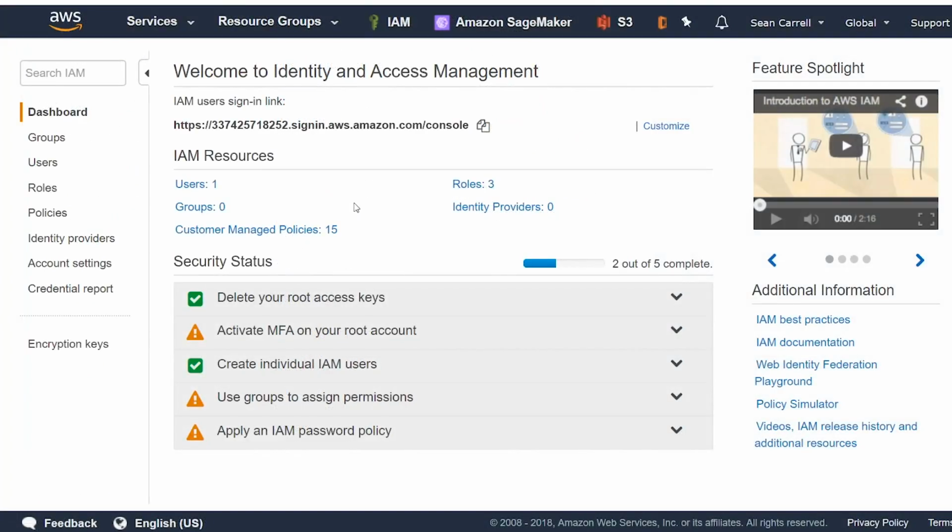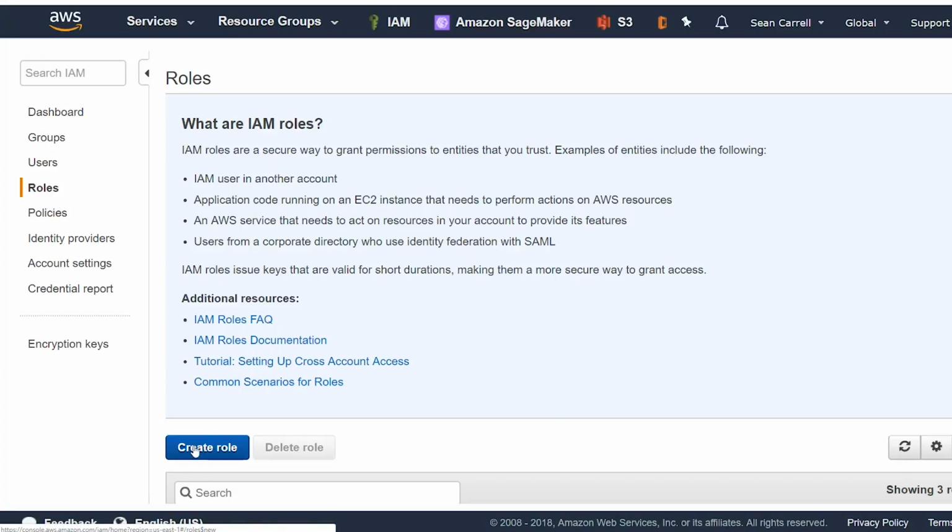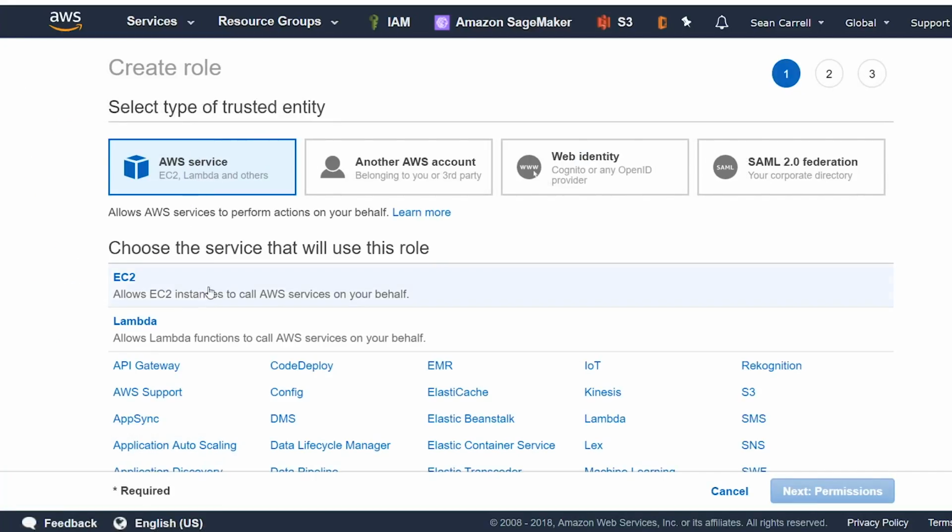Our goal is to create a new role for our Lambda function. So on the left-hand side, we click on Roles. And then we click on the Create Role button because we'd like to create a new role. Now, our new role is going to be for a Lambda function. So we select Lambda under the service that will use this role. Then we click on Next.